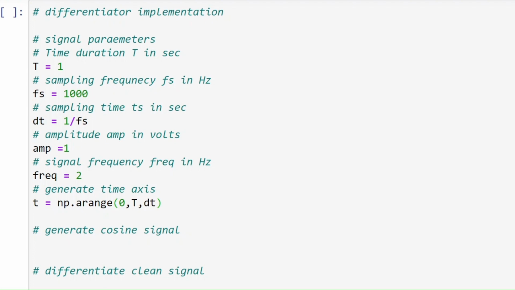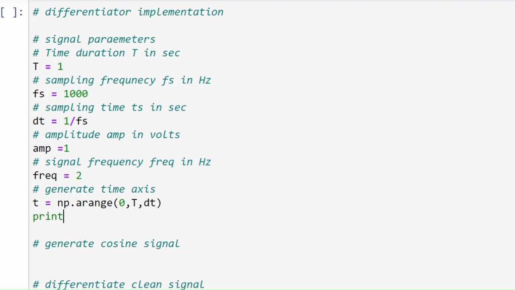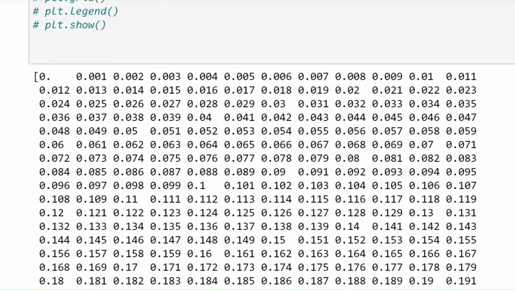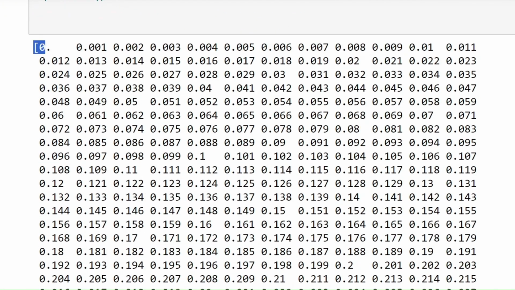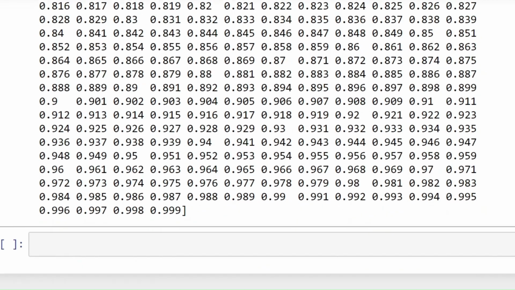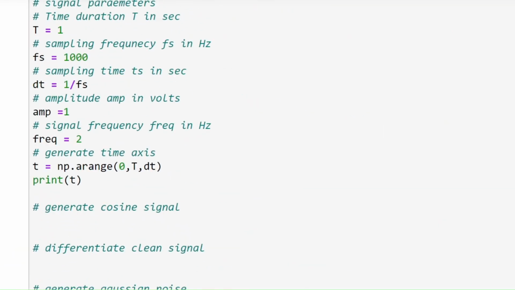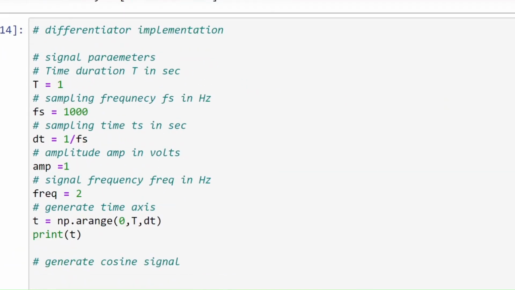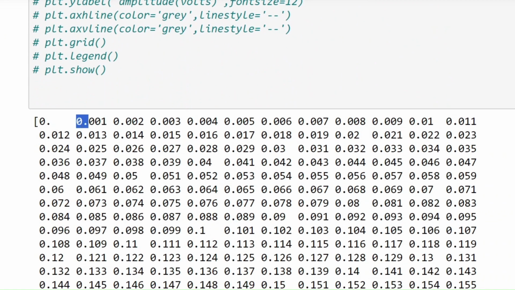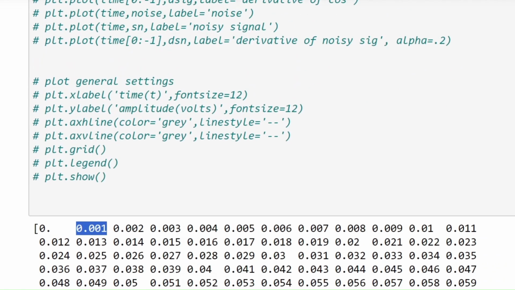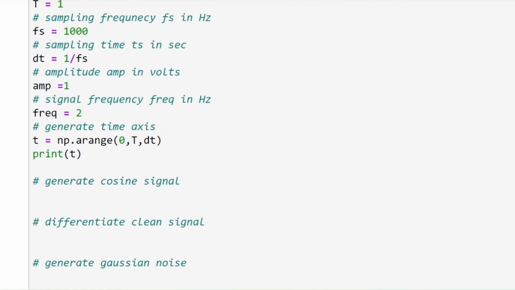So I'll just print out this t. So here we are. We'll start from 0 seconds and we'll go to 1 second. And our sampling time is 0.001. So this is what is being shown here. This is the smallest time step increment that we have. So our time axis is created. I'm going to remove this print statement from here.